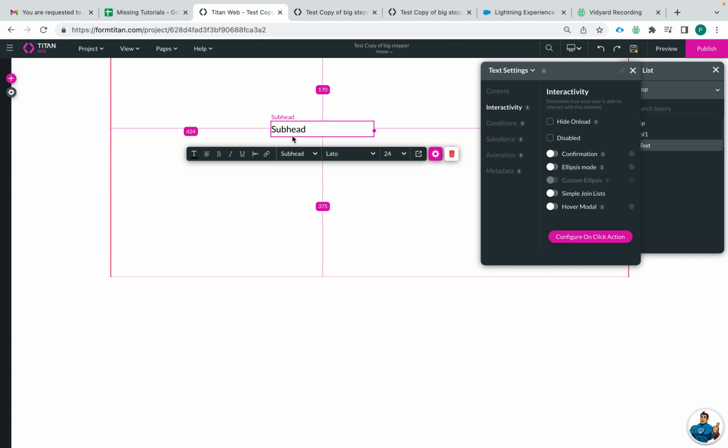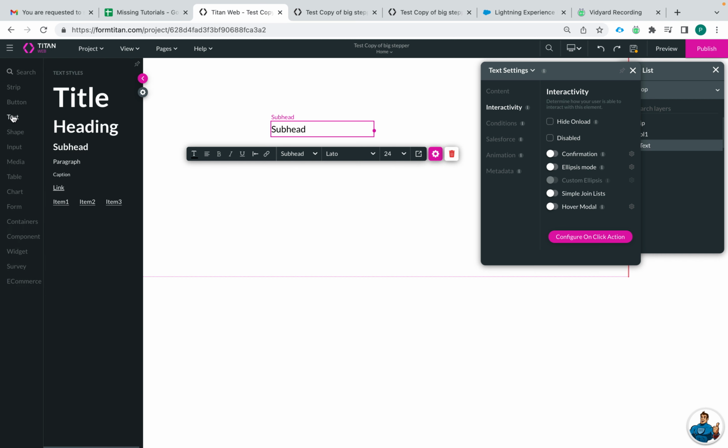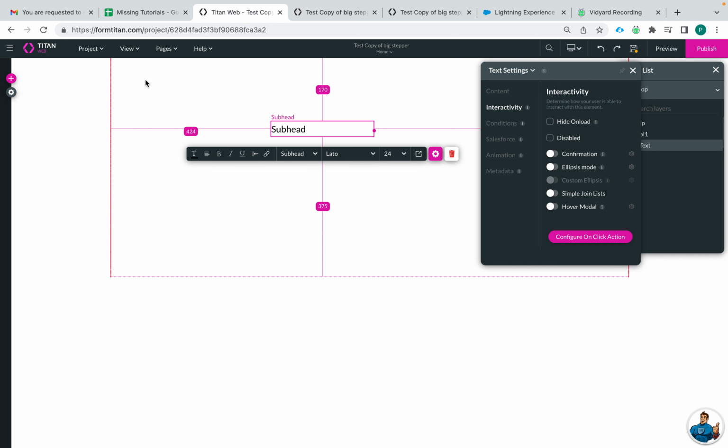So here is a text element, and you can use the same functionality on any of your text elements in Titan Web. So let's go and show you how we use this. Now, simple join list is used whenever you're pulling in multiple records from Salesforce, and this text will be containing a list of information from Salesforce.